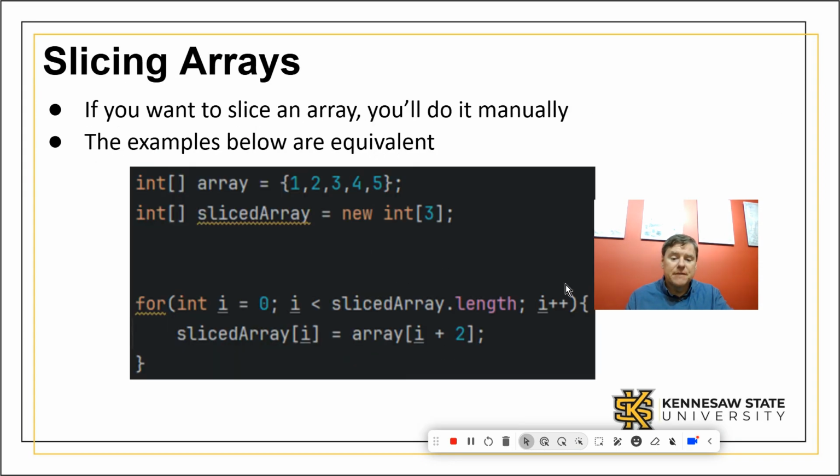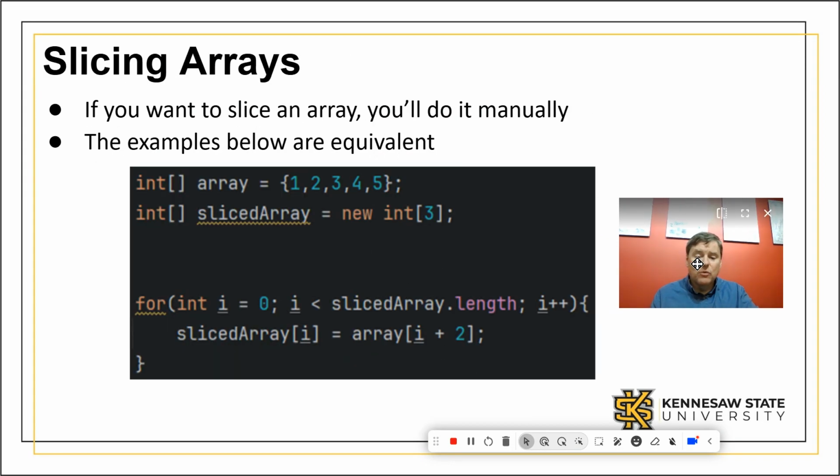Slicing arrays, likewise in Python, you had the ability to say, I want from this cell to this cell in an array or in a list. There is again no such way to do that in Java. You have to make a new array and copy the bits that you want into the new array from the old array manually, and that's what's happening here.